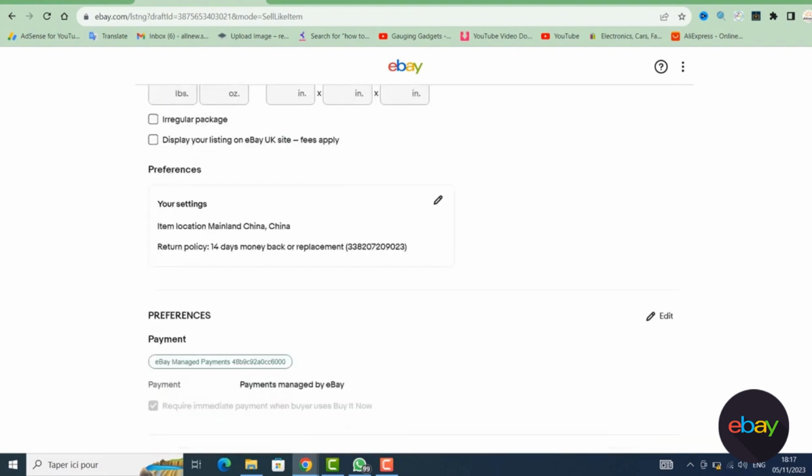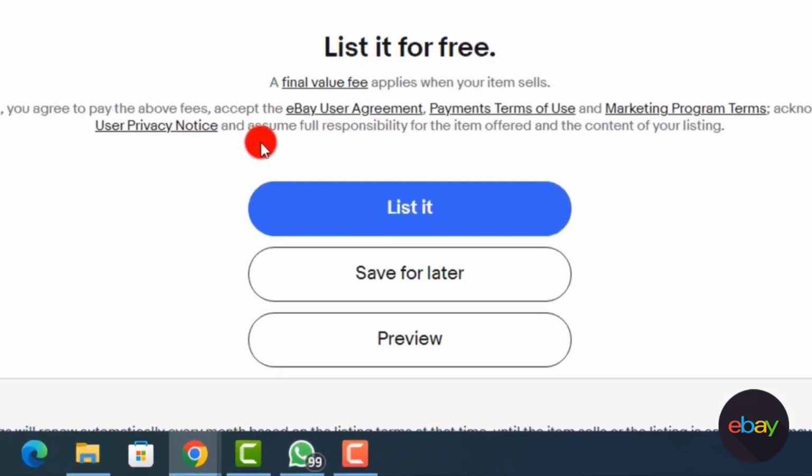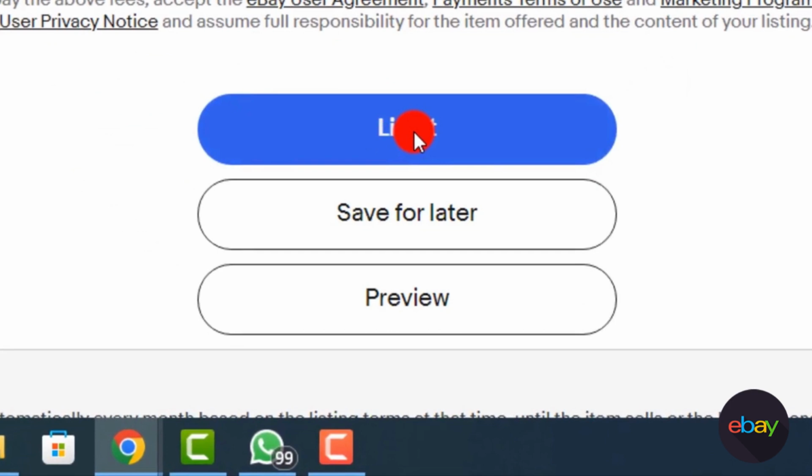Then scroll down to the bottom and tap on list. As you see, guys, the product was listed successfully without any issue. It's very easy.